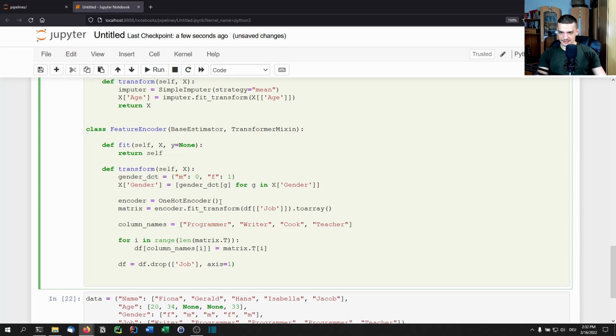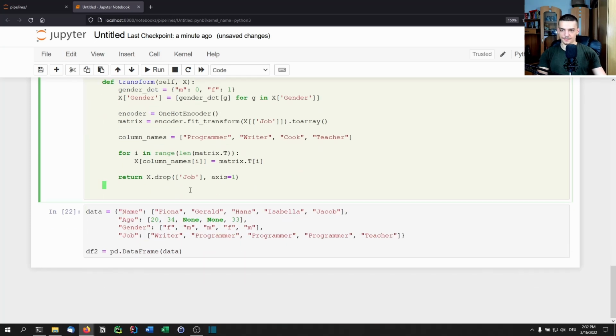And here we basically just do one hot encoding. Again, change it to x here. Column names are the same. Here we change this to x. We change this to x. And instead of assigning it to df, we just return it. So again, this feature encoder takes the data frame. We change the gender column to 0s and 1s. We encode the job to 0 and 1 features, to binary features, and then we drop the job column, and that's basically it.